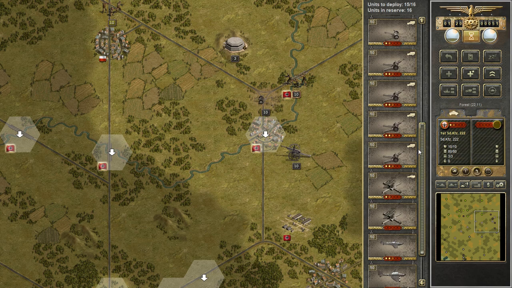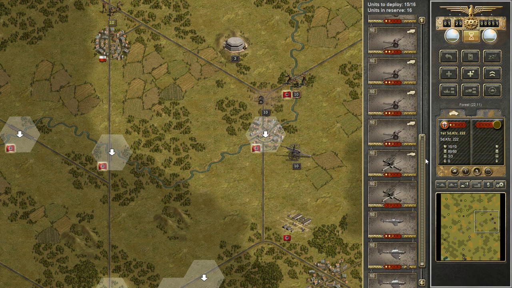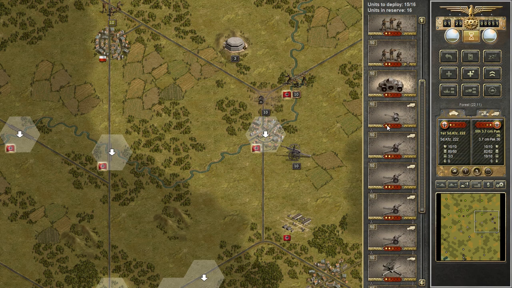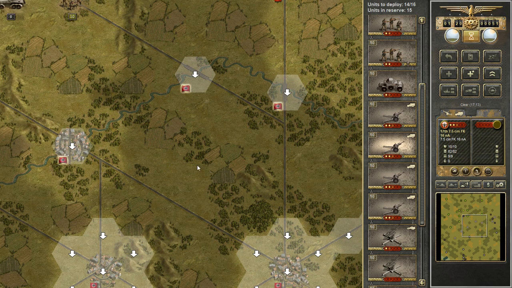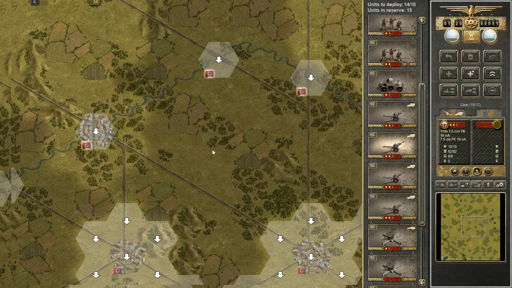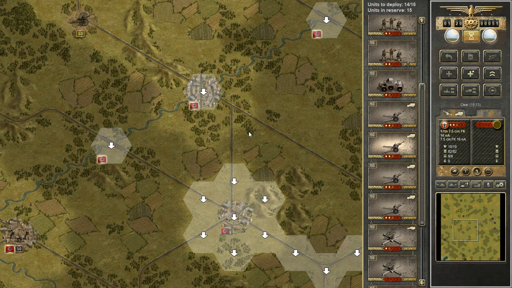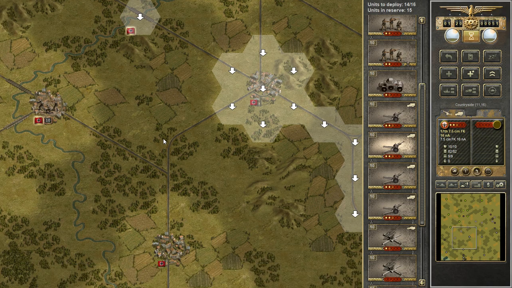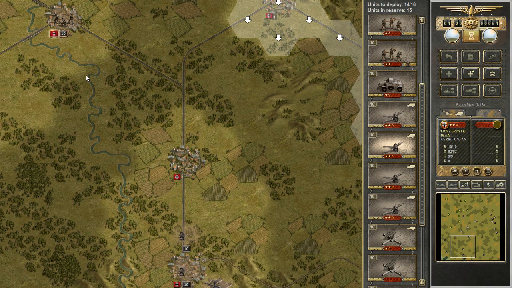My anti-tank, I want, how about 6B 151? Put my anti-tank here. Okay, so I need artillery. I need artillery all over the place. This artillery can go up here.